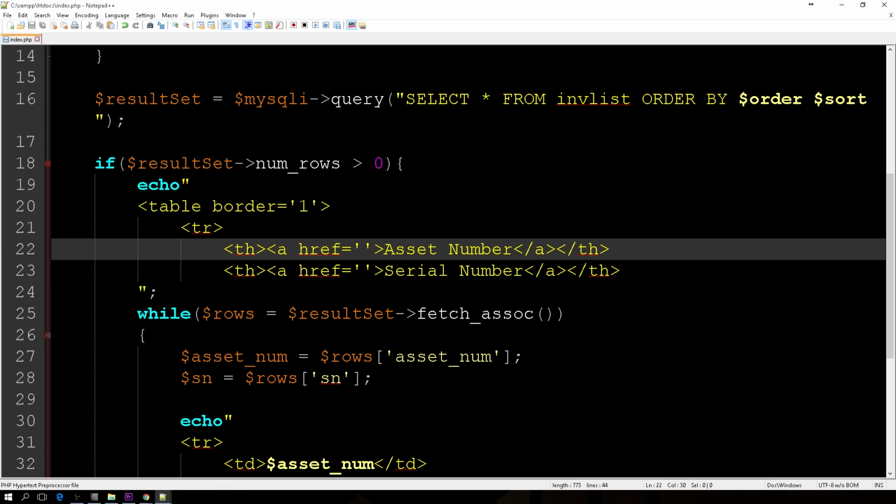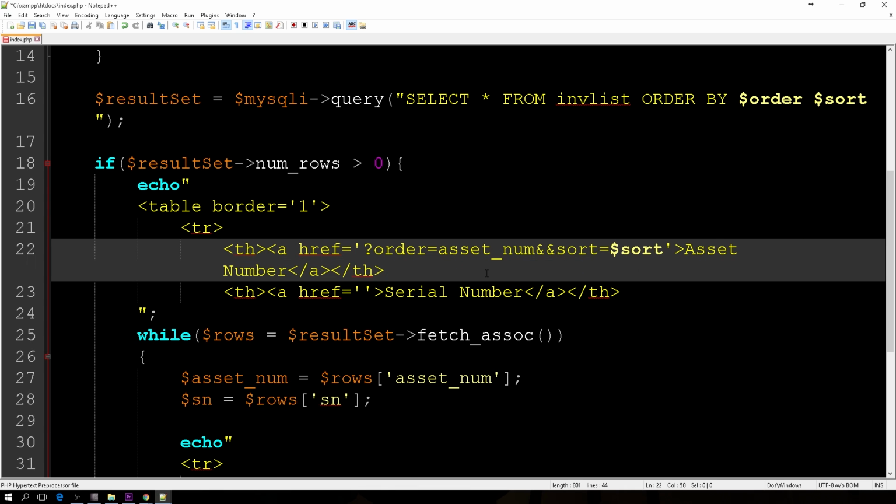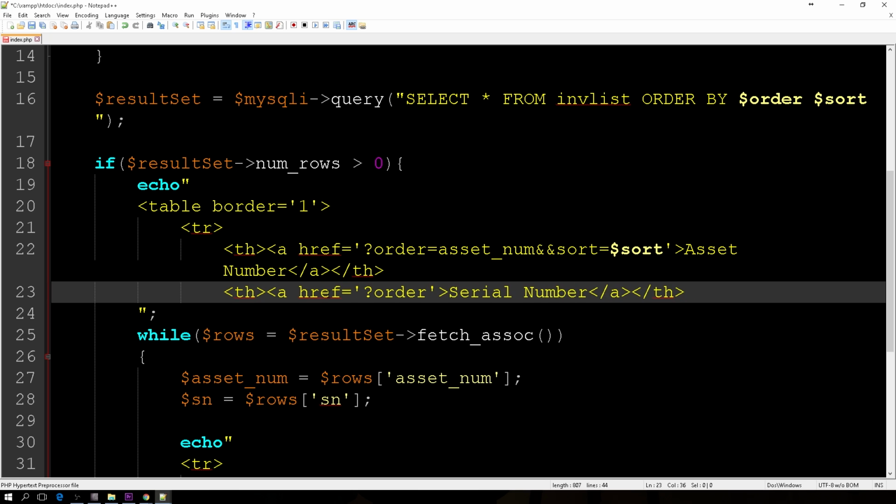All right, so here's where the get variables come into play. To use get variables, you start off with a question mark. Now, we could say index.php question mark and all that jazz, but it's going to append this onto the current link that we're on. So we can do order equals asset number, because we're going to be clicking on the asset number, and sort equals sort. All right, we're going to do the same thing for this one down here. We'll say order equals SN and sort equals sort.